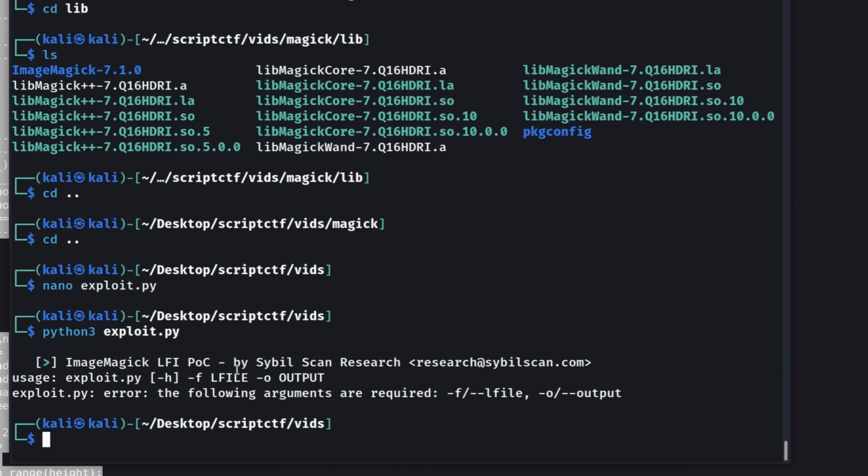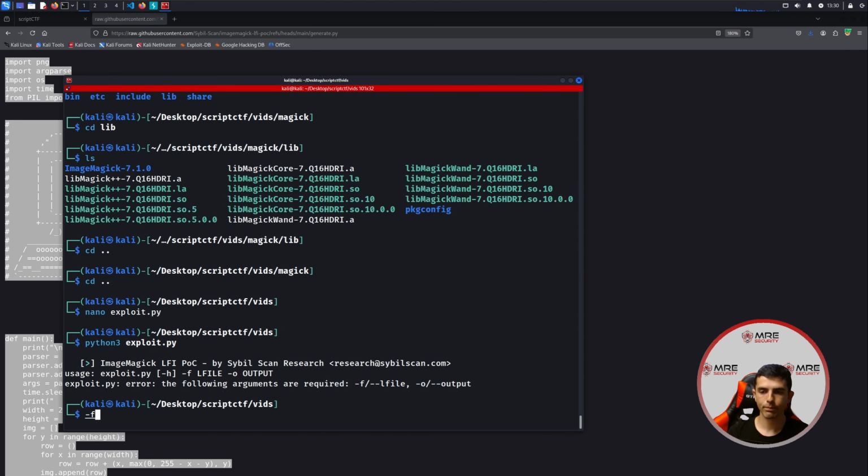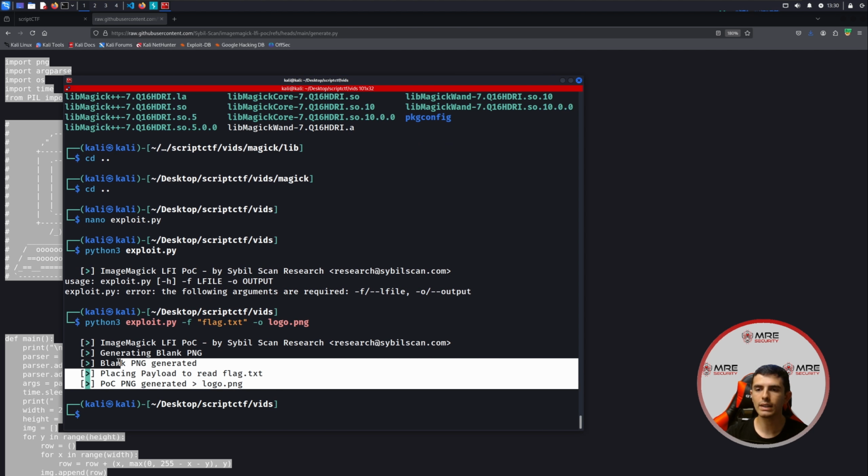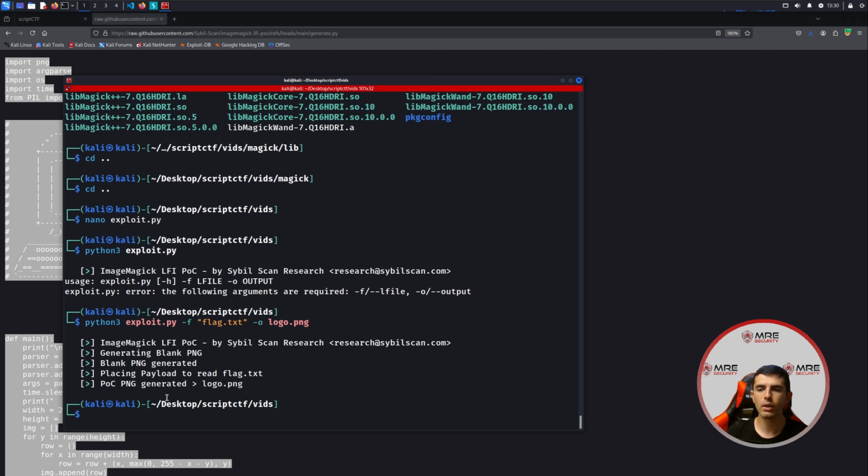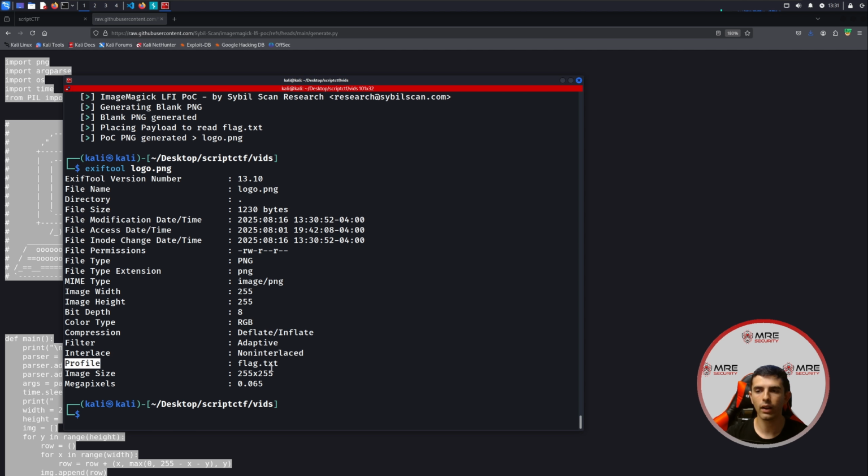Number one is we're going to need to access the local file, and then we're going to figure out what we want to output. So we're going to do a python3 exploit.py -f, and we're going to want to get the flag.txt, and we're going to want to output it to logo.png. And what this is going to do is create a POC PNG through the logo.png. And we can check this by going to ExifTool, and then we can go to logo.png. And we can see here it created a profile exif data point with flag.txt.